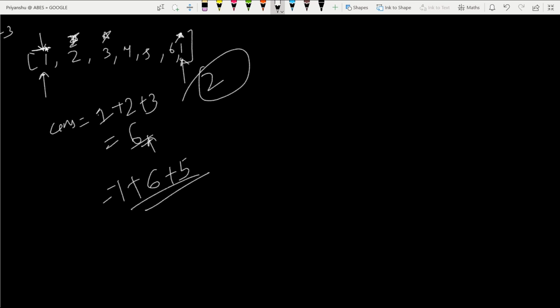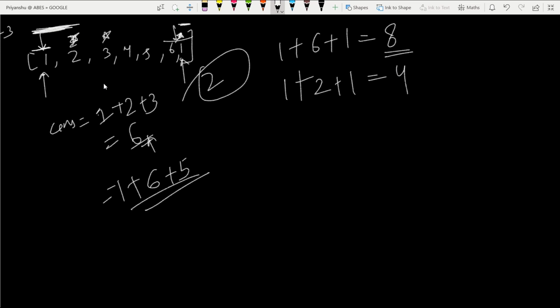When we pick 1 from here and 2 from here, what will be the possible answer? 1 plus 6 plus 1, that would be 8. One of the possible answers is, if we pick 2 cards from here and 1 card from here, we have 1 plus 2 plus 1, that is 4. So we have covered all the possibilities. If we pick 3 cards from the beginning, the answer would be 6. If we pick 2 cards from the beginning, the answer would be 1 plus 2 plus the last card from the end. If we pick one card from the beginning, then we pick 2 cards from the end, we have 1 plus 6 plus 1, that is 8.